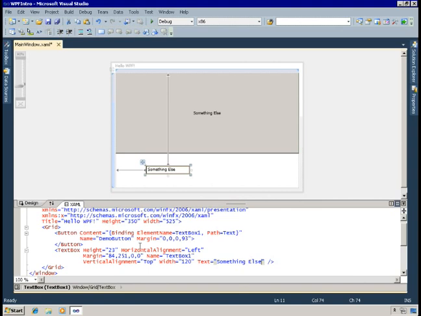So using this markup extension, we can bind one property of a control to a different property of another control. It's an incredibly powerful concept, and it's only available because of this markup extension.